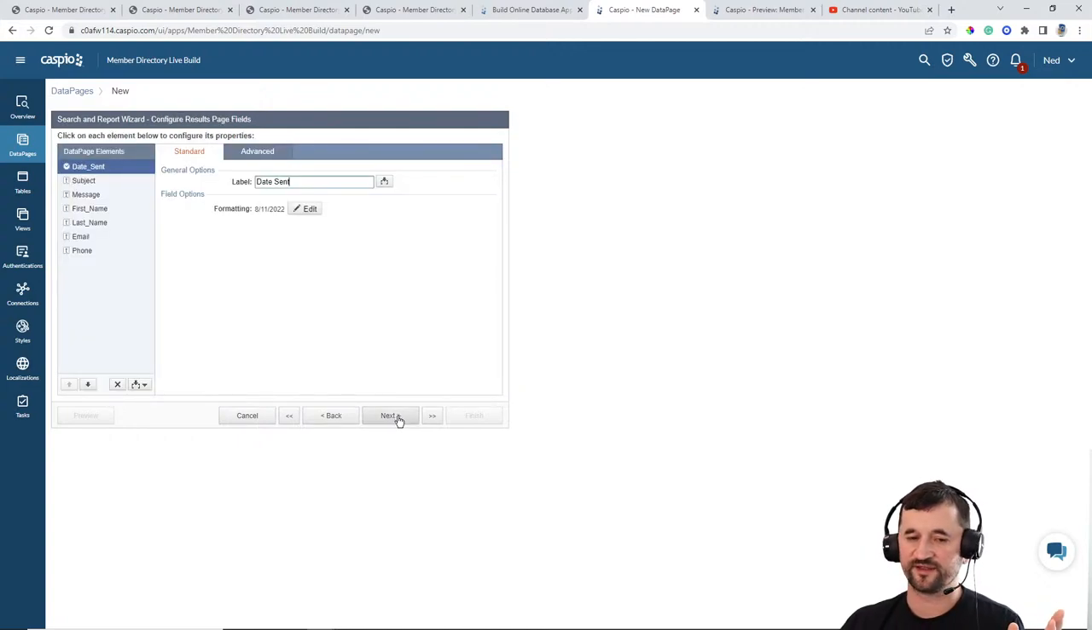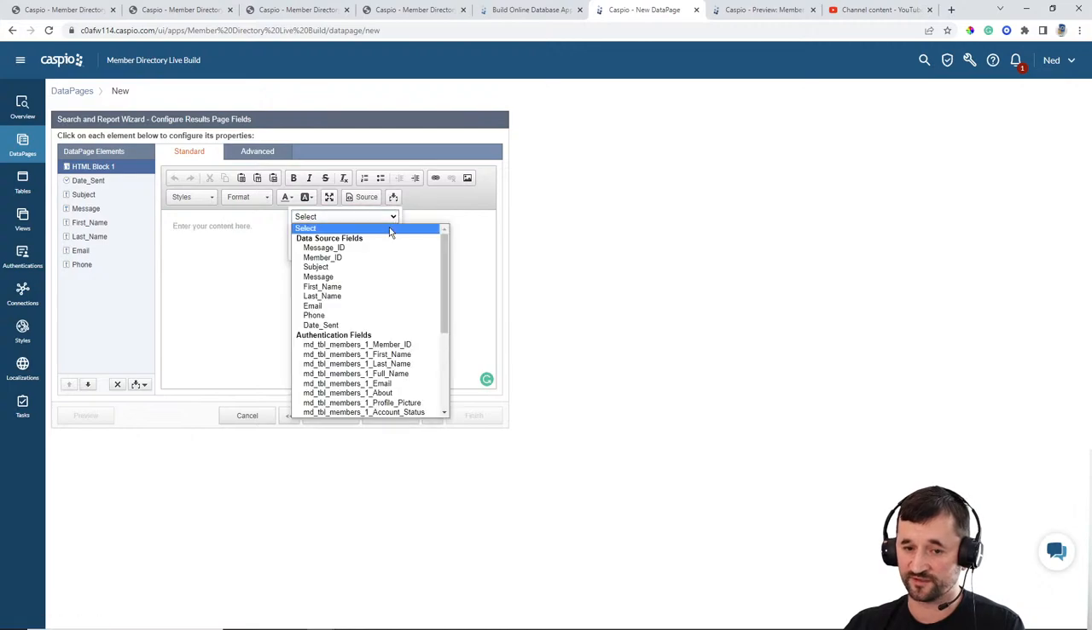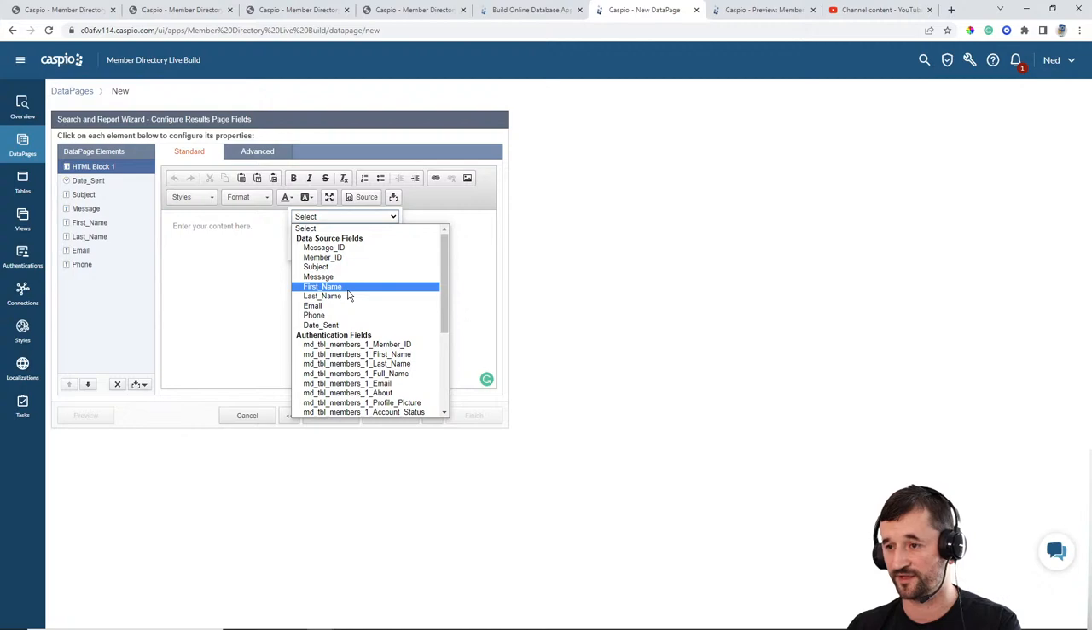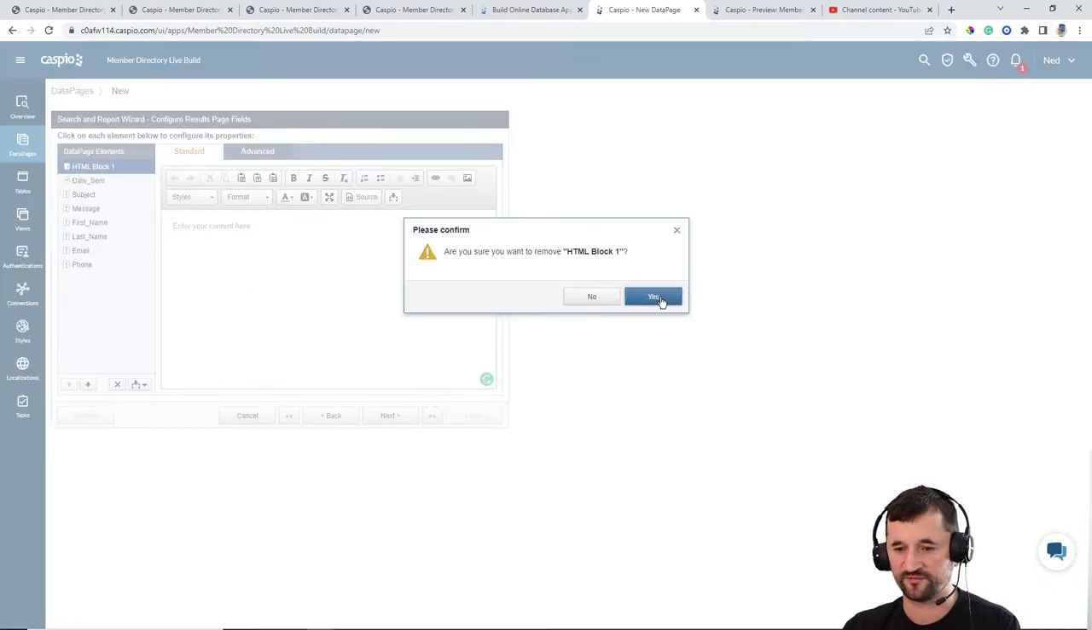Well, I'm going to keep this the way it is. You guys know that when it comes to displaying data on the results page, you don't have to use our standard features. You could add an HTML block, and then you can insert all of your fields as parameters if you'd like to modify the look and feel of how that message is displayed. But for the interest of time, we're not going to do that today.